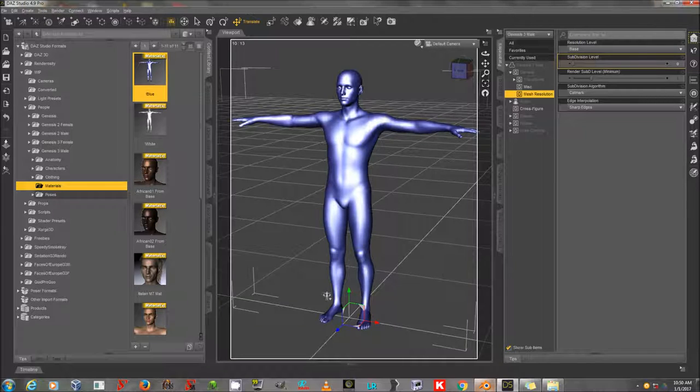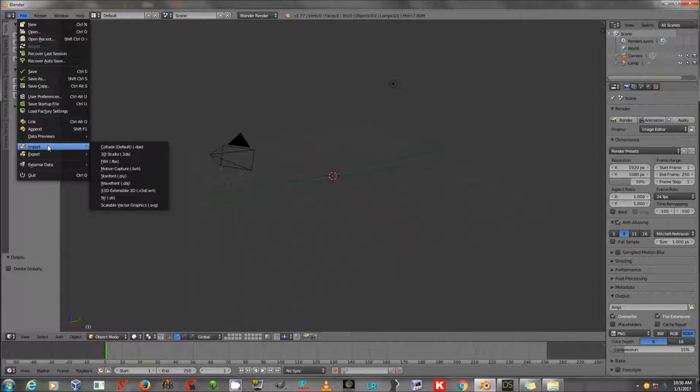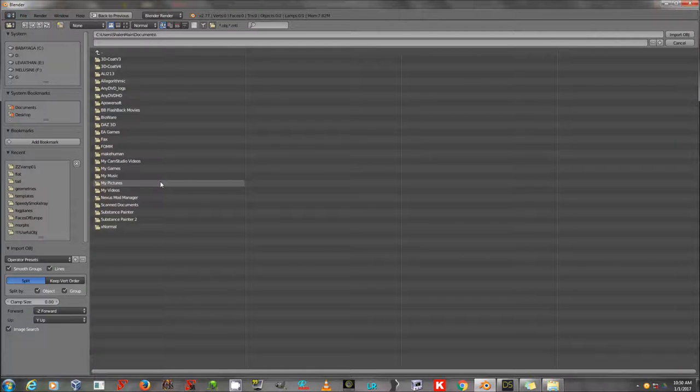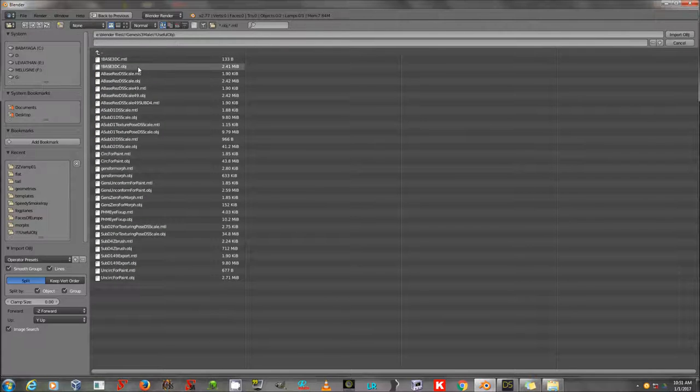I export to DS scale because Blender can handle that, and Daz's Blender preset is broken. It is rotated incorrectly. So you can fix that manually or use a different preset, and I will freely admit I am lazy. I'm going to import Genesis 3 male into Blender. You can use whatever modeling software you are most comfortable with.